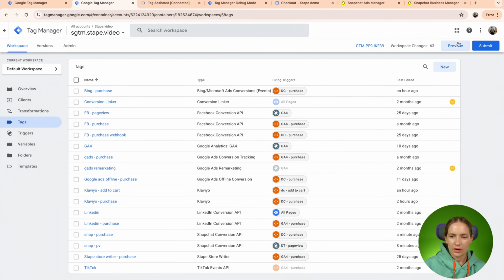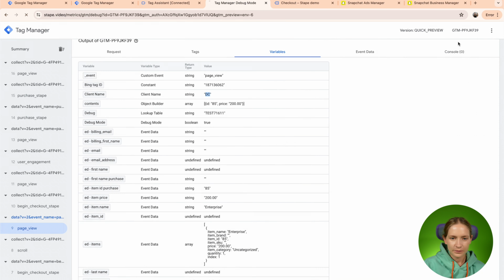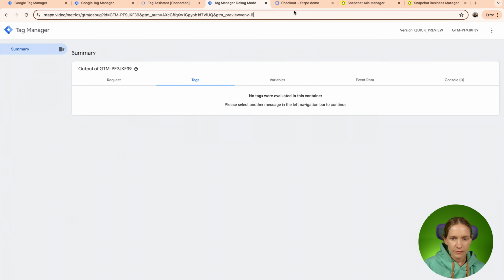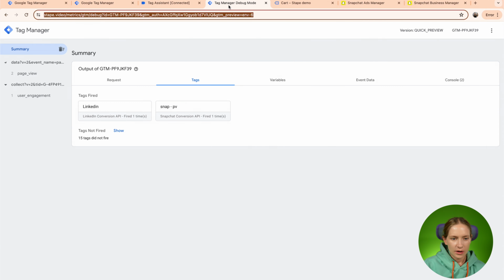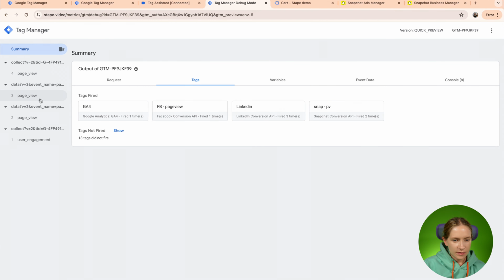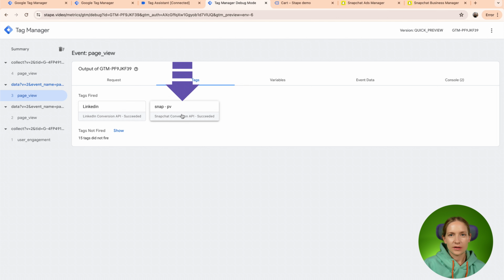And yeah, again, refresh the preview. Just a few clicks and we should be able to test. So this is the PageView event by data client, and you can see that now the Snap PageView event triggered correctly. Okay, so this is almost it, and now how you can verify that the deduplication worked correctly.